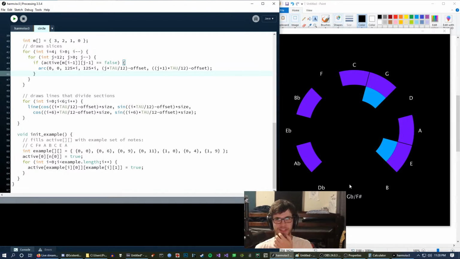Okay, never mind, it doesn't work. It's not the right notes. Not the right notes, but it's highlighting. It's doing that. How do you even do this? I don't know. I couldn't.